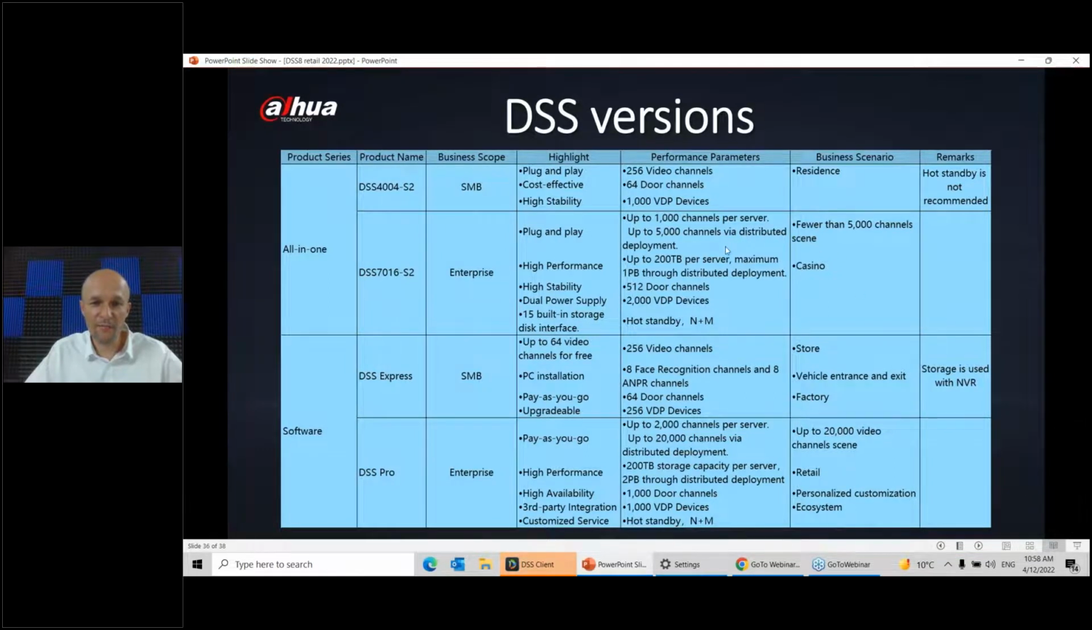Also, if you have some bigger projects for a casino or some bigger shopping mall, you can connect all of those devices, all of your IVSs, all of your old NVRs which you have over there into the new DSS 7016, and you will have amazing performance out of that.